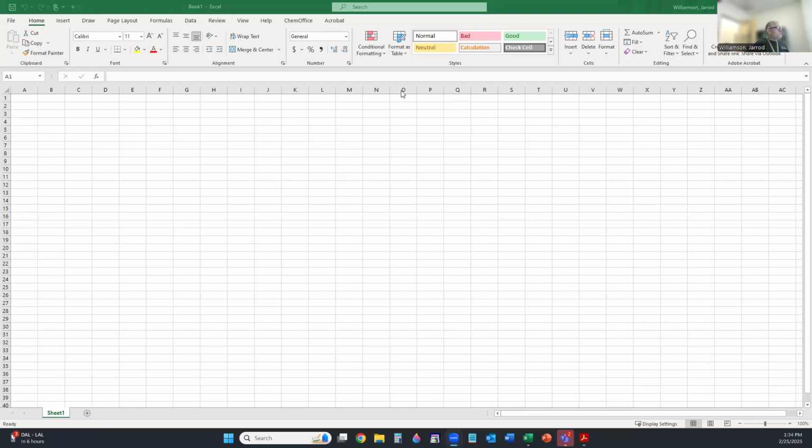Okay, this is Dr. Williamson, and I said I was going to show you guys how to graph something with Microsoft Excel. Here I am using the data that I gave you that's to be graphed. I'm going to do this data here because it's the same mechanics as this data here, but it's a whole lot less data entry. So I'm going to do this part first.